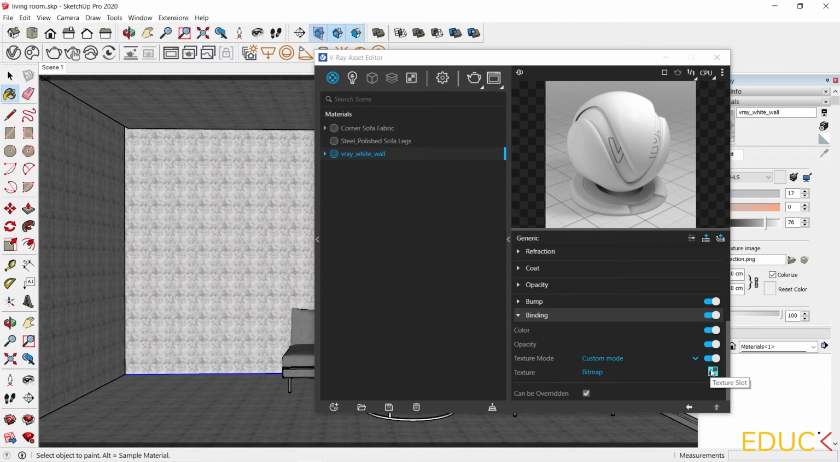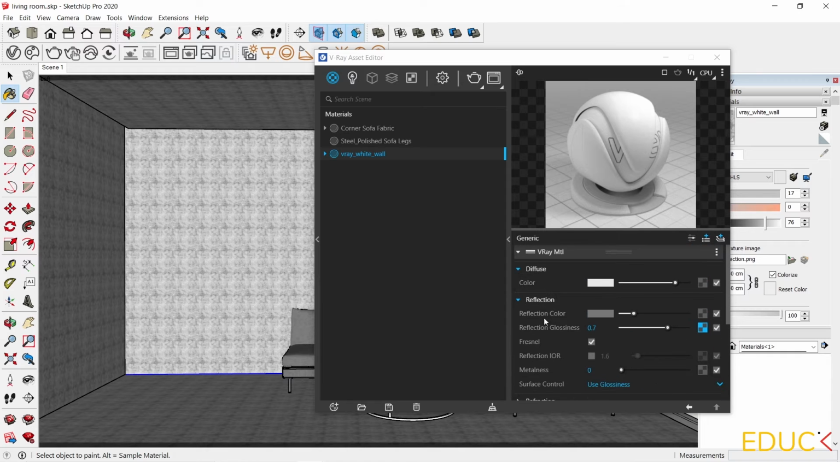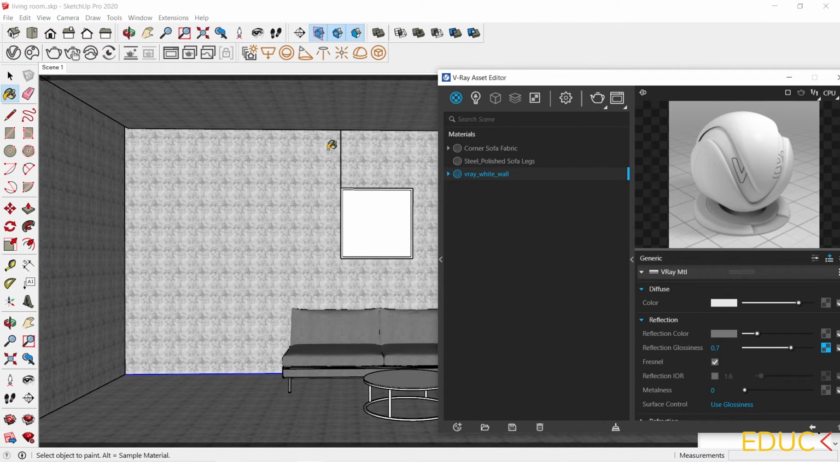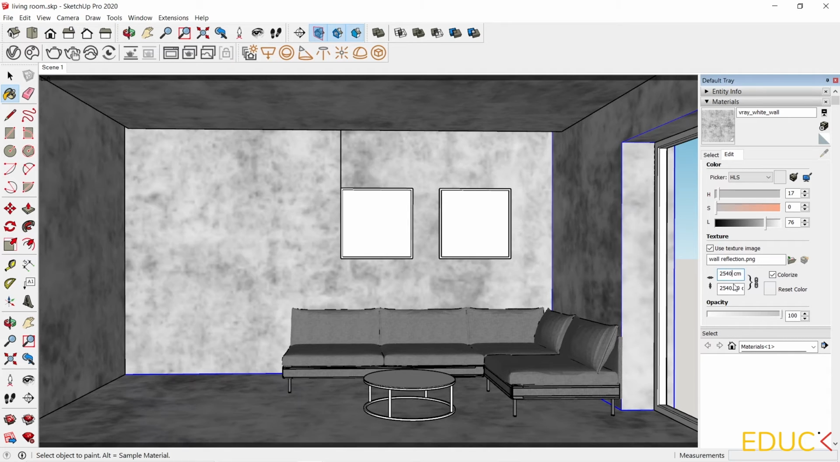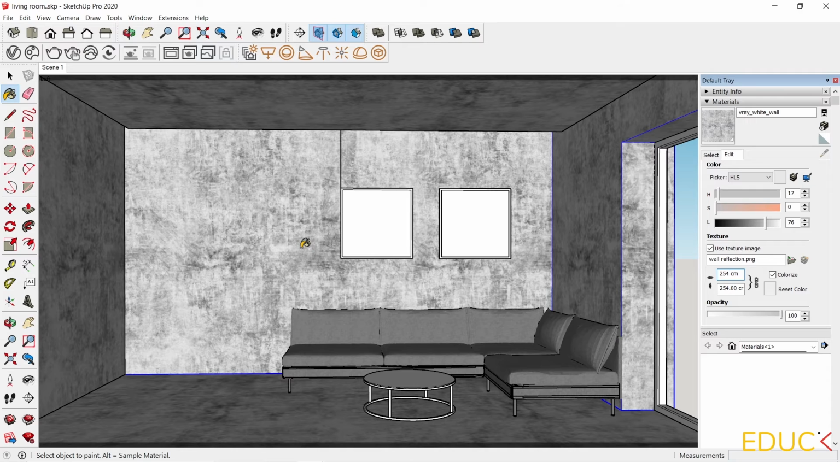And now my preview is this texture from the reflection glossiness, and I can see how it is mapped on the wall. We can notice that the texture is too small, but thanks to the change of the preview, I can now change the size of the texture. For now it's 25 centimeters. I will change it to 254 centimeters. And now it looks correct.